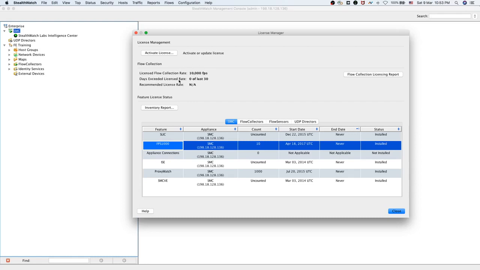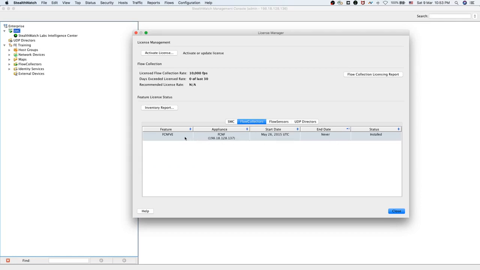It also tells us that in the last 30 days, how many times the system has exceeded this 10,000 flows per second. We have a license, not just for the SMC, it also shows a license for the flow collector. Since the flow collector is being managed by the SMC, we can see its license here. The status is installed here. This means that license exists. Similarly for the flow sensor virtual edition, the license exists here for the installed.